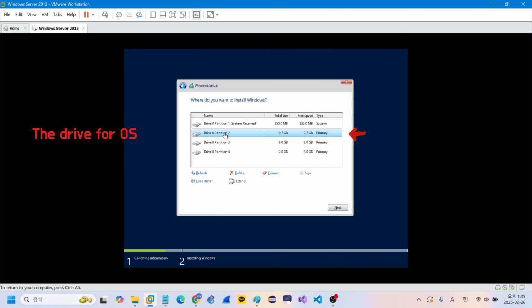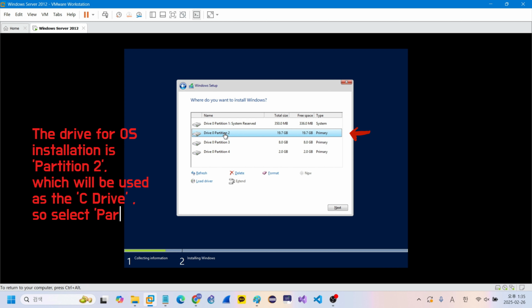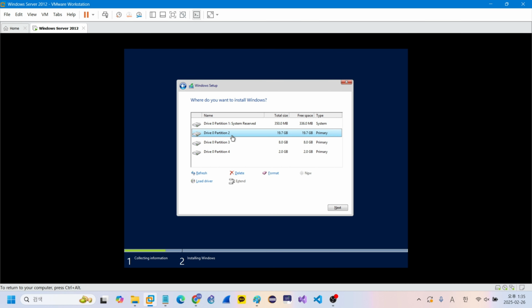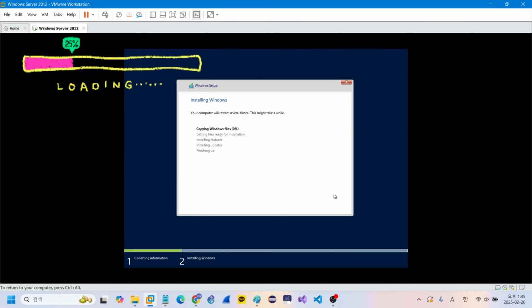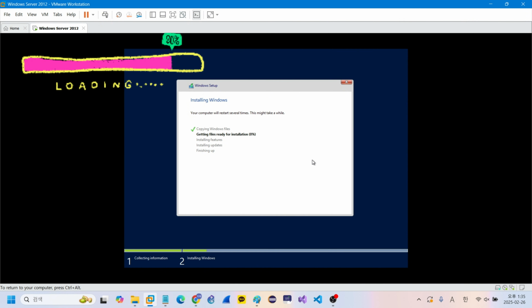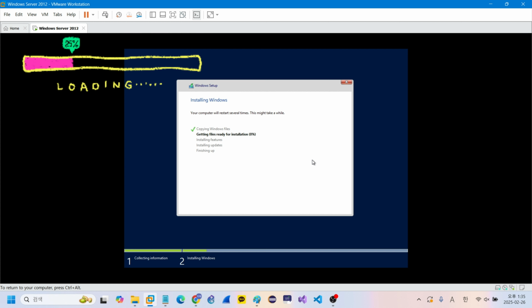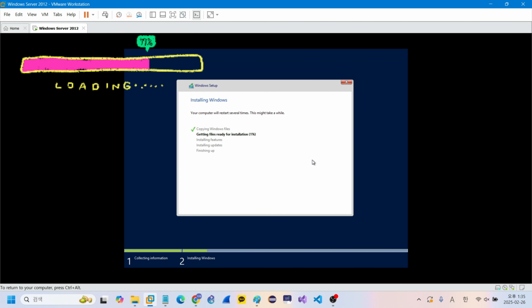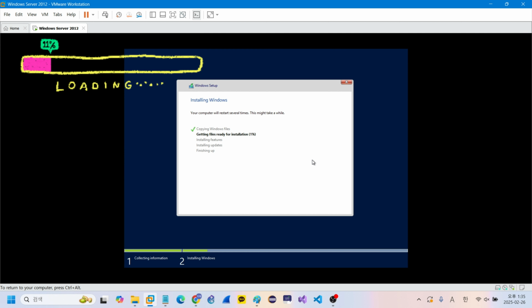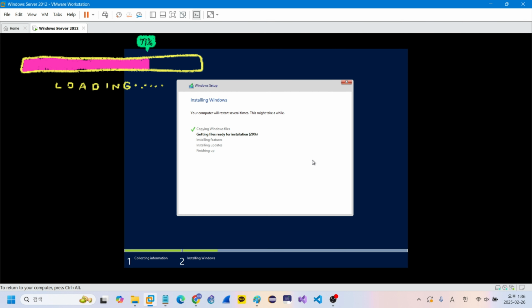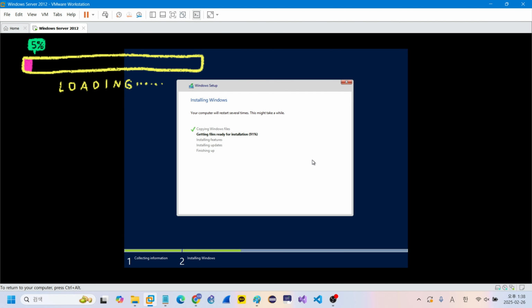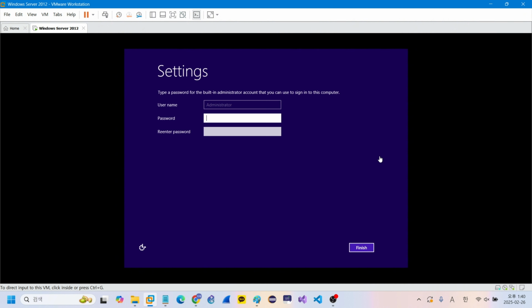The drive for OS installation is partition 2, which will be used as the C drive, so select partition 2. Set the password for the administrator account.